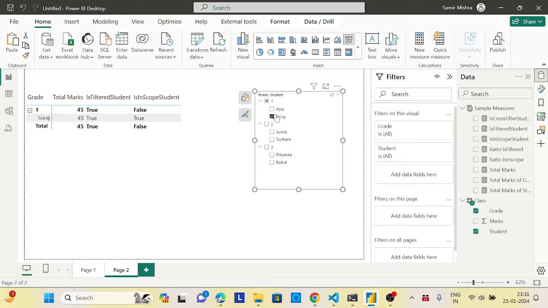I am selecting a student here. At student level both are true, absolutely correct. I am not selecting anything on the grade level, so ISINSCOPE is giving me false at grade level, absolutely right. Whereas ISFILTERED is giving me true at grade level. Why is that also correct? Because when I am selecting a student, he should be part of a grade, right? He should belong to a class: grade 1, grade 2 or grade 3, which class he belongs to, right?